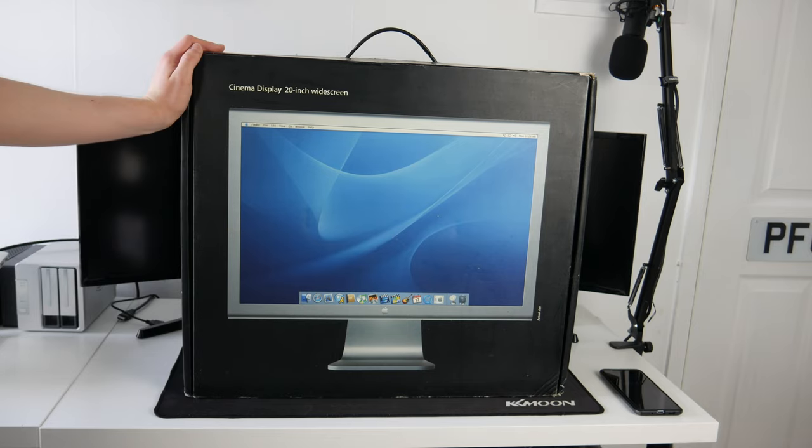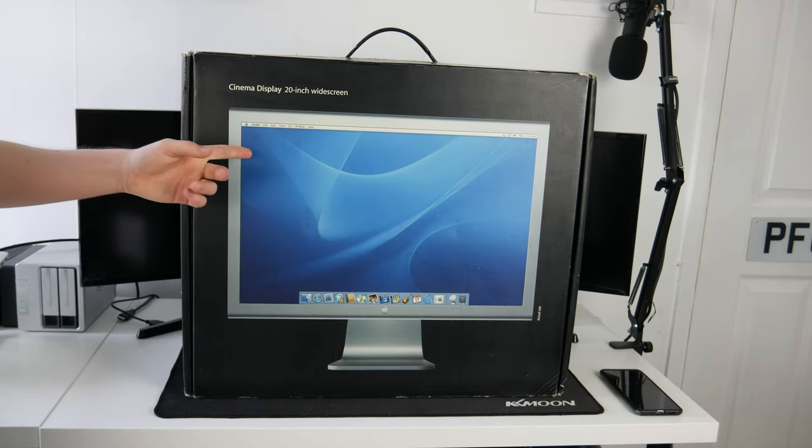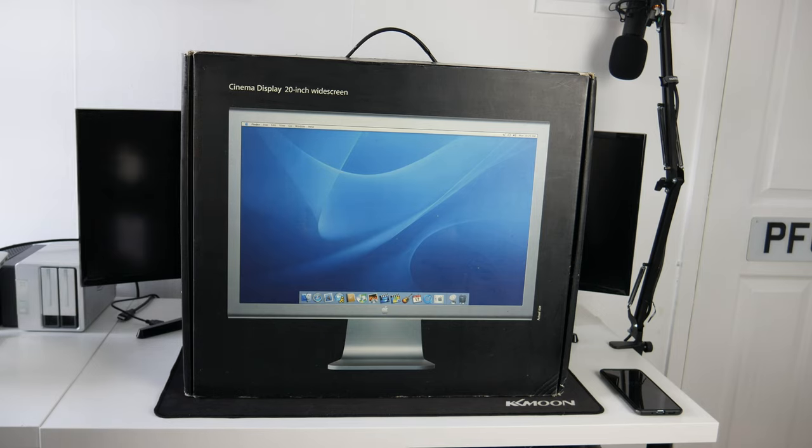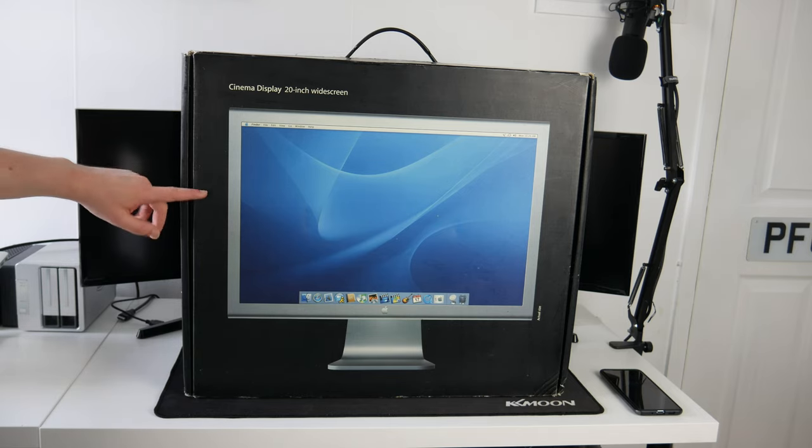I paid £250 for this boxed and the computer. Now there was also a buy it now price. This was an auction. The buy it now was £400, but no one bid, so I got it for £250.